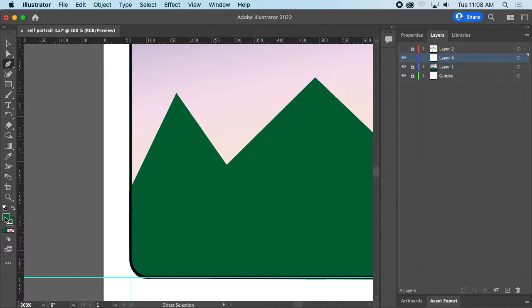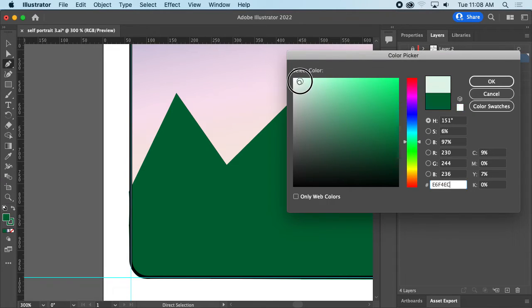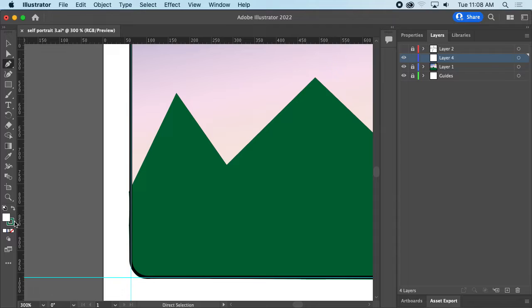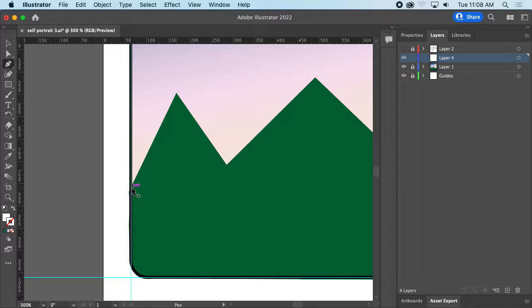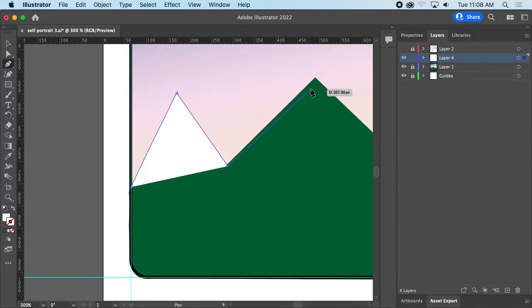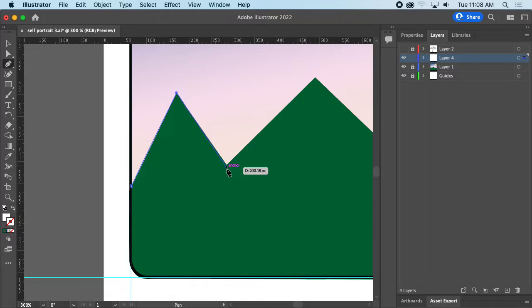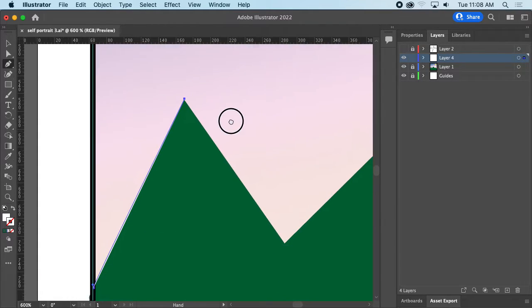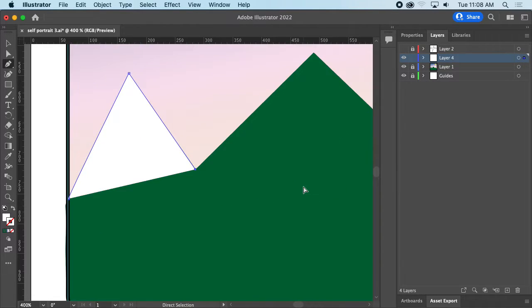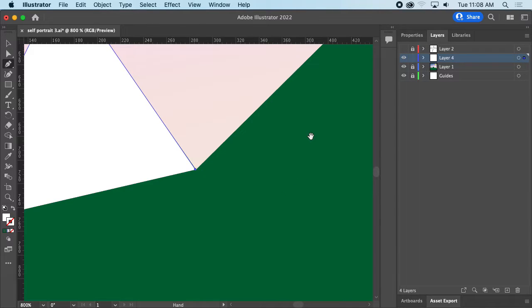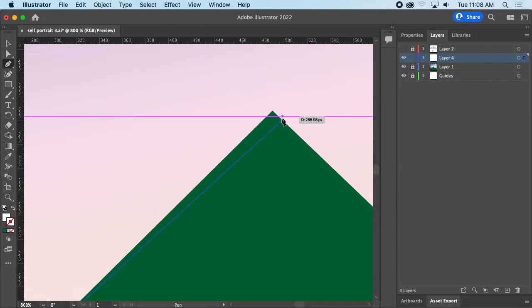So I might want to change my color to white. And I can turn off the stroke and just trace the edge of the mountain. And you can see it's not lining up exactly with where this mountain goes. So I might want to zoom in a little bit. I can hit Command minus or Command plus to zoom in and out. And I'm holding space to get that hand tool to move across the drawing.